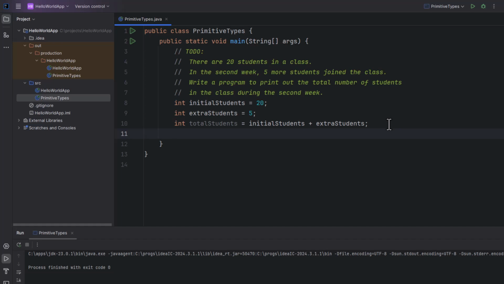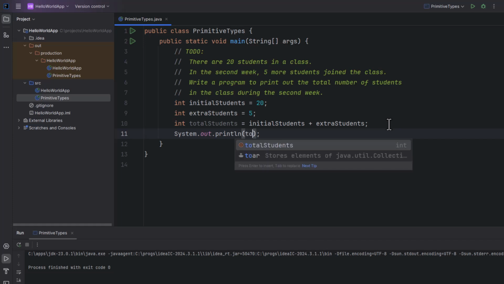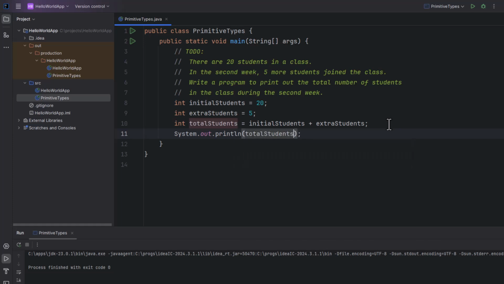To print out the value of the totalStudents variable, type System.out.println and the name of the variable. Let's run the code. And the result is 25. The type int we used is one of the most basic data types, which are called primitive data types. In total, there are 4 data types which can be used to represent integer values.